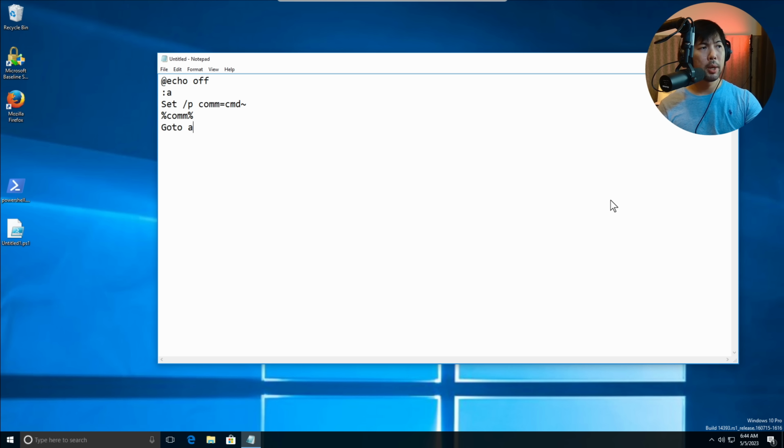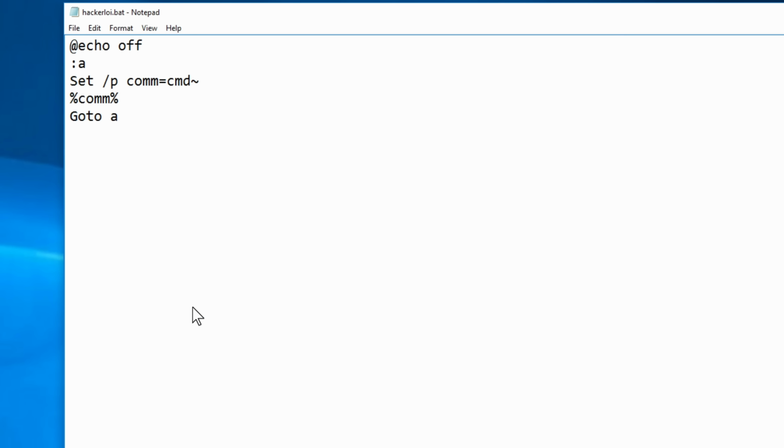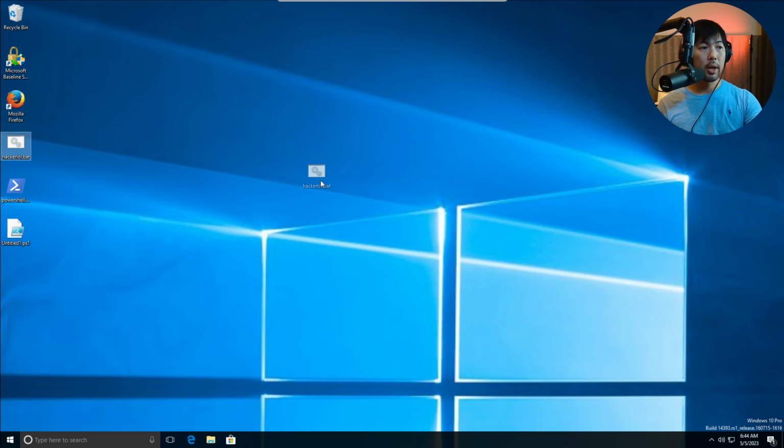And once you're ready, go ahead and save this file to your favorite location. In this case, I will save it over to desktop, and I'll call this hackerloy.bat. Hit save on that. Done. So what I can do now is go ahead and execute on this.